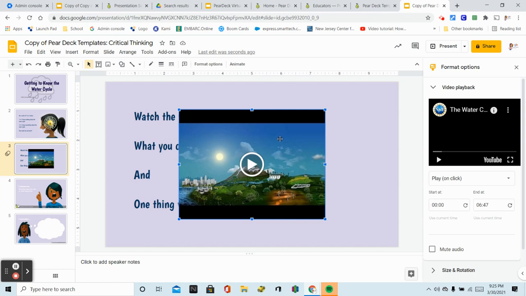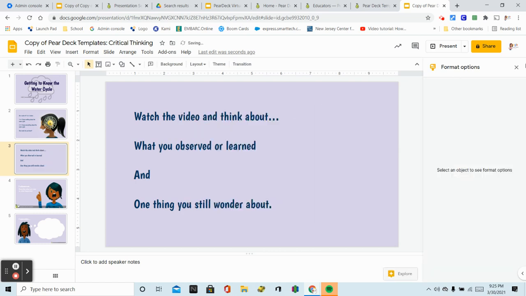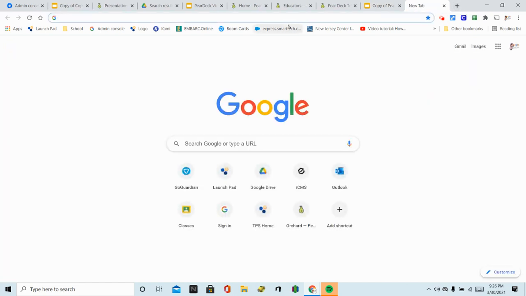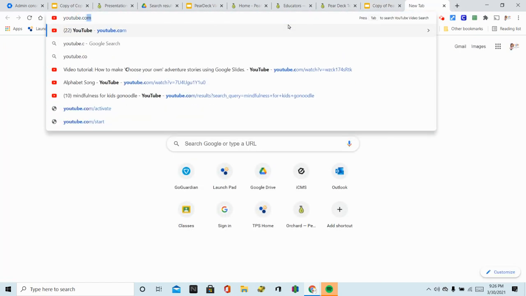So I'm going to click on this blue box, backspace or delete. Instead, what we're going to do is learn how to take the video and embed it into the slide. It sounds really hard. It's not that bad. Here's how it works. So we're going to go to YouTube and we're going to find a video.